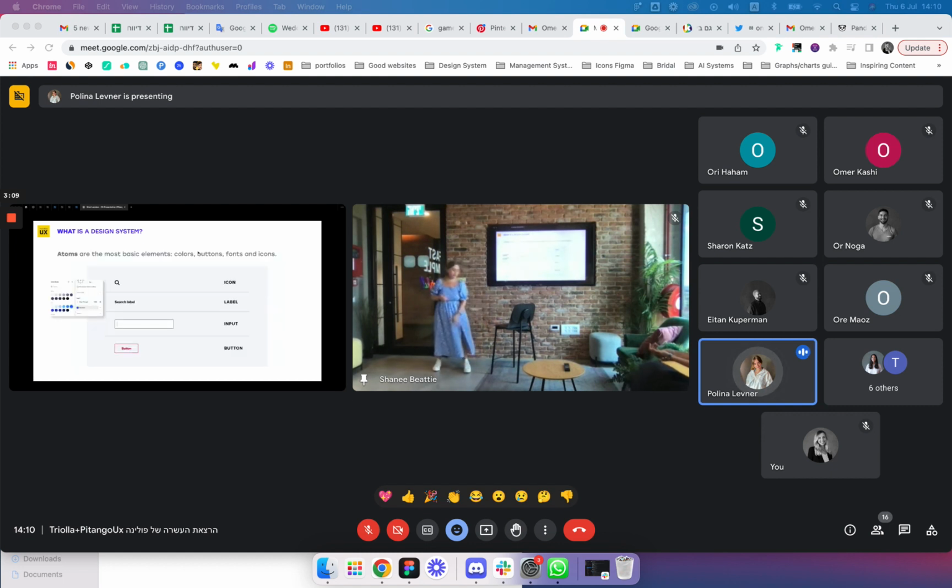So atoms, it's the core of the design system. It's the core where we need to start. It's our most basic elements: colors, buttons, fonts, and icons. We cannot build the design without the colors. We cannot build the design without the typography. We cannot build the design without buttons. So we need to start from this point.